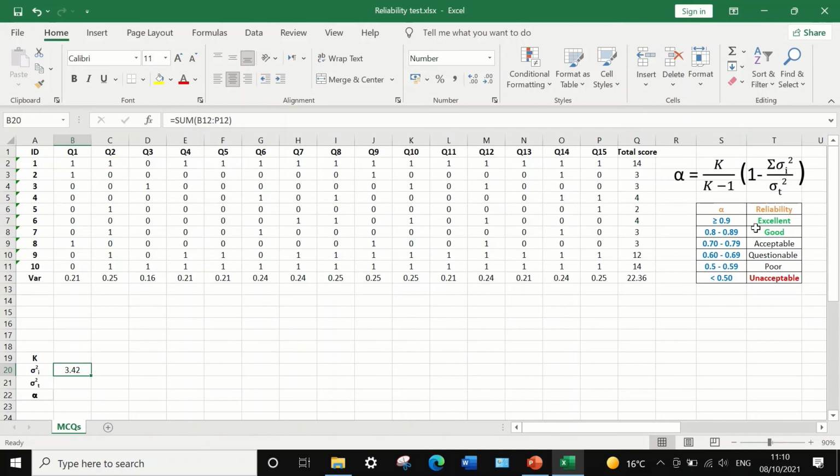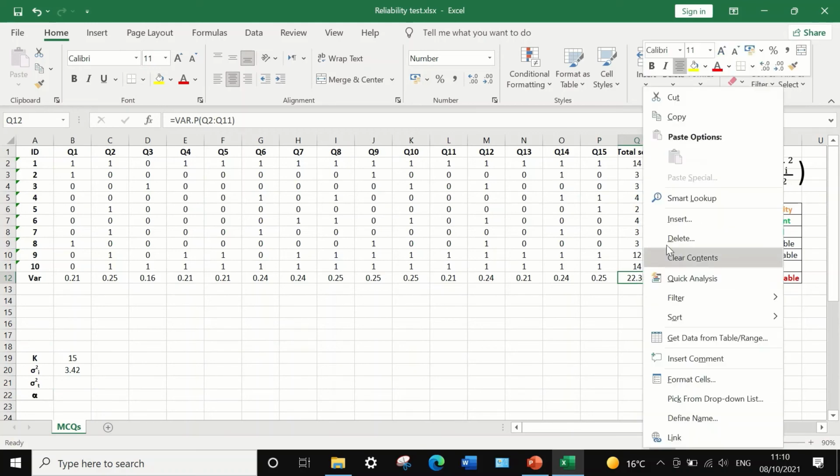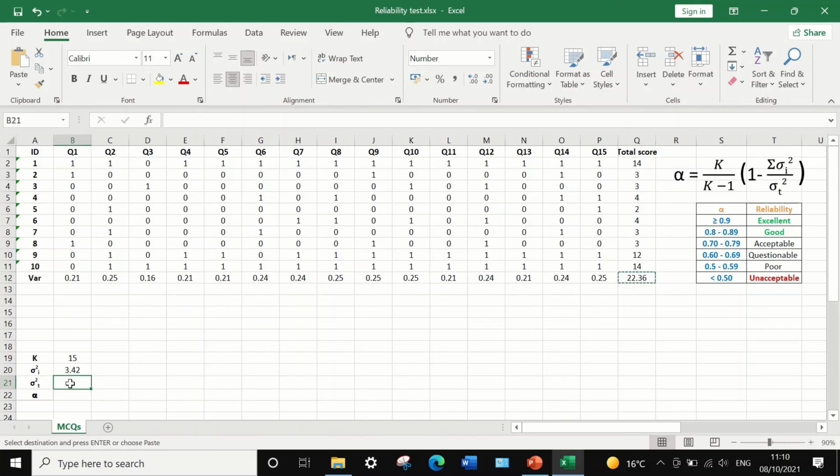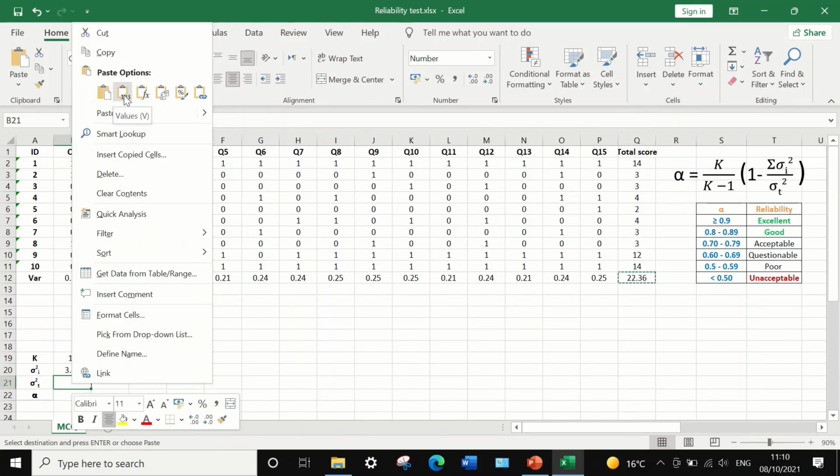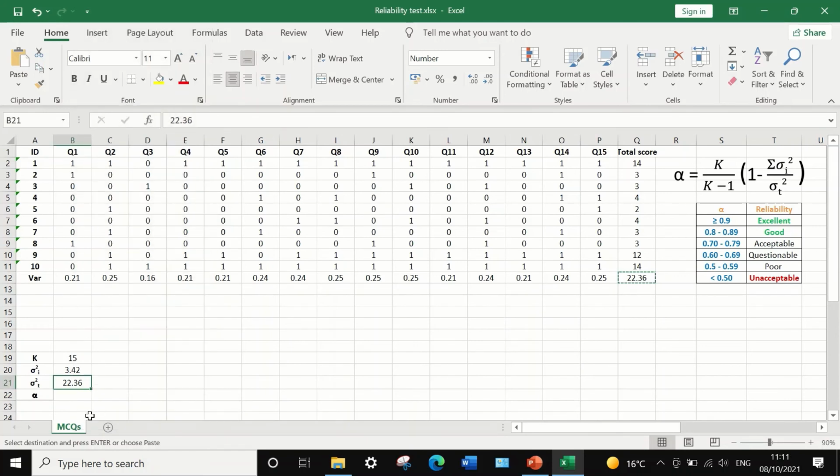Now we have most of the components of this formula ready. K represents the number of questions, so here we have 15 questions. And for the variance for the total score, we calculated it to be 22.336. Just right click, copy, and then paste this value using this option here. So we now have all the components for the formula ready. The next step is to calculate the alpha value.